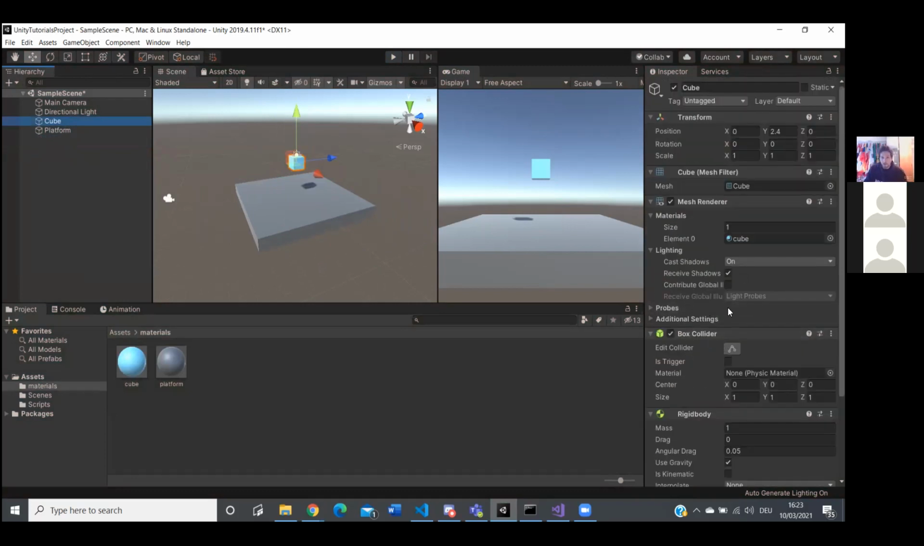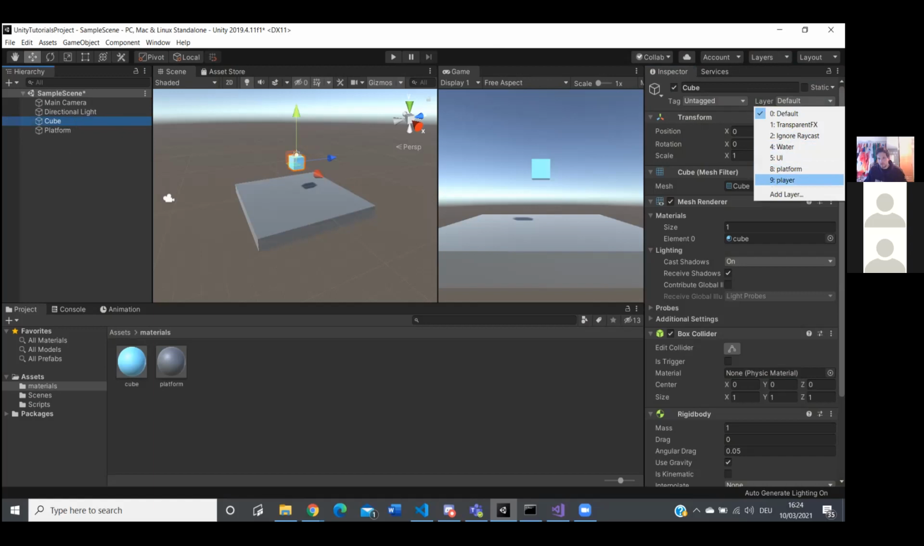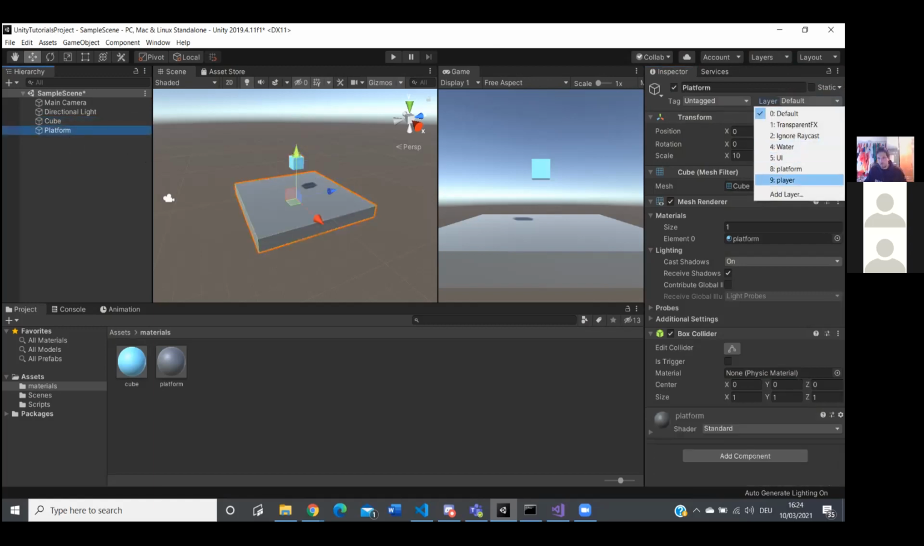There is a small thing that you can do for collision layers. As you can see here, there's a layer menu. I created two layers called platform and player. You can create new layers here very easily, but let's not do that now. So we can assign this the layer player, and then the platform can have the layer platform.